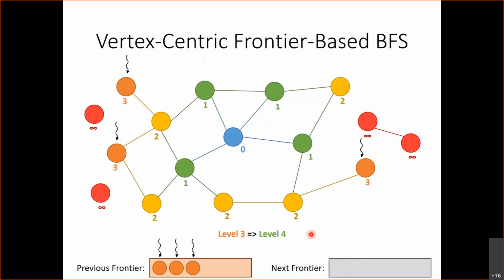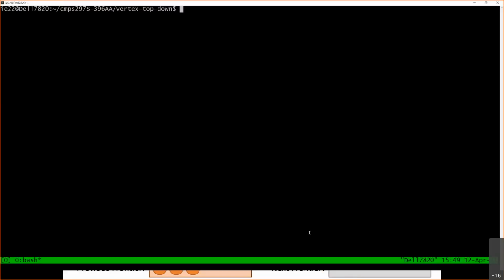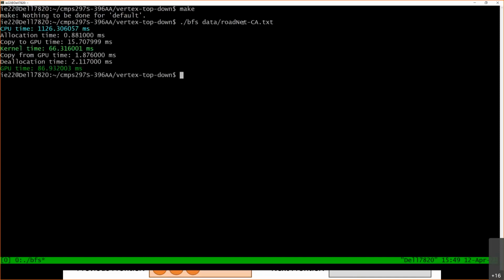I'm going to switch to the code terminal. First, let me remind you how the vertex-centric top-down approach performed. It's already compiled. So I'm going to run BFS on, remember the top-down is best on road graphs. I'm going to focus on the road graphs for this lecture. So here, when we did the top-down approach on the road graph, we got around 6 milliseconds.